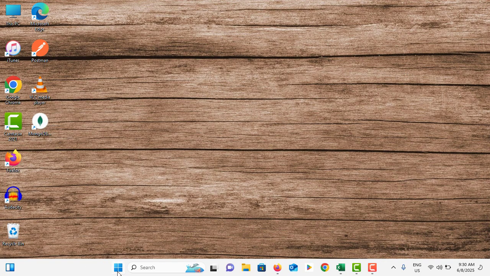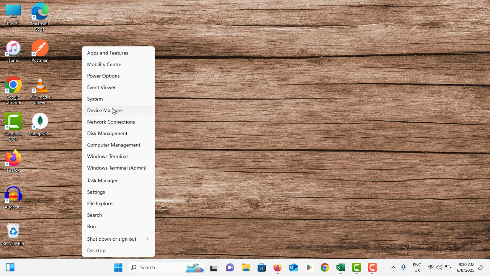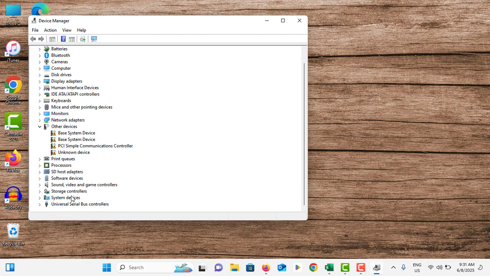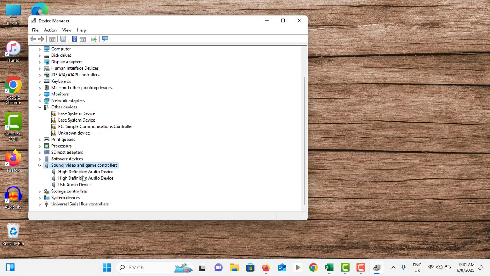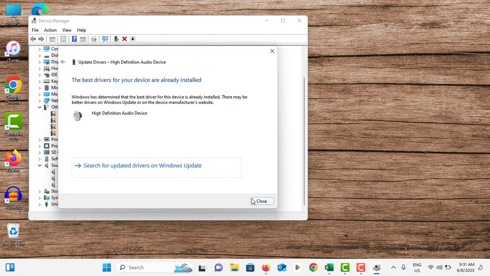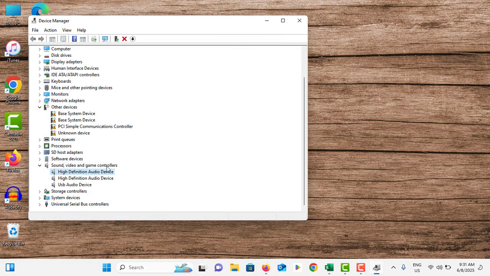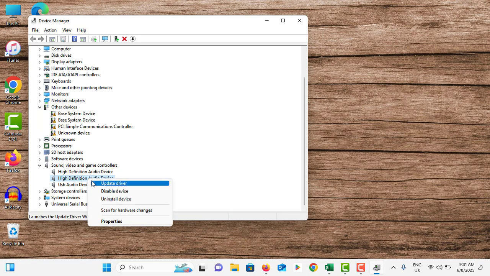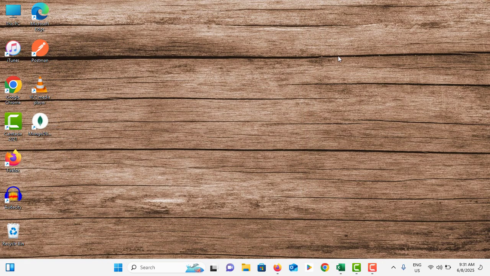And right click on the start menu again. Go to device manager this time and double tap on sound, video and game controllers. Choose your audio driver, right click on it, tap on update driver, tap on search automatically for drivers. If it has latest update, it will be downloaded. Do the same thing for other devices also. And if you see any unwanted audio driver from here, you can just right click on it and tap on uninstall device. Once it is done, you have to restart your computer.